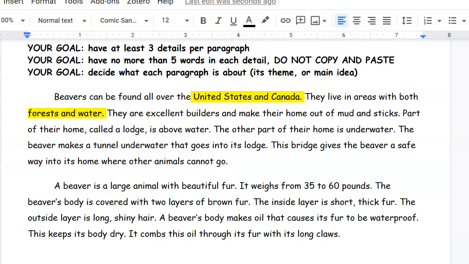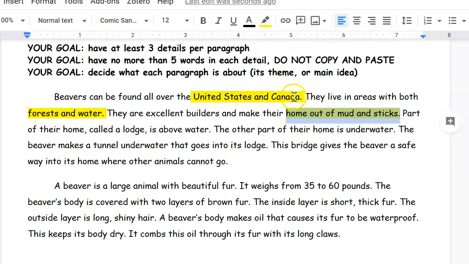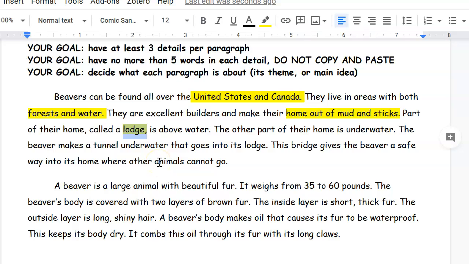I'm going to go back to my story. I'm going to find something else. They're excellent builders and make their home out of mud and sticks. Well, I have their home out of mud and sticks. That's a good one. Do I have something else about their home? Let's get that highlighter. Part of the home called a lodge. Ooh, I like the lodge. So let's take those 2 and make that into 1 good detail. Their lodge, I'm going to say their lodge is made out of mud and sticks.